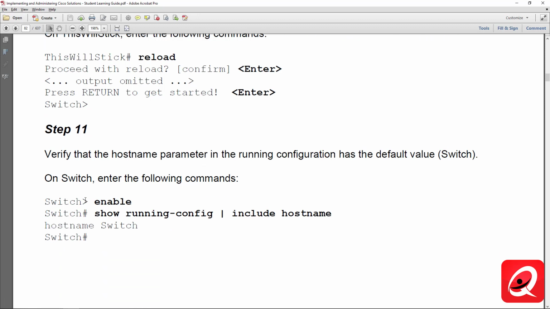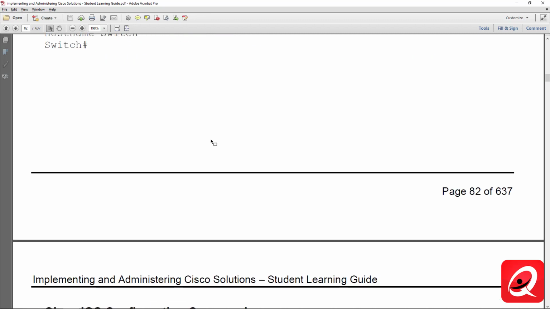All right. So verify the hostname parameter in the running config. Had we deleted the startup config, the default name is switch for a switch. The default name for a router is router. And sure enough, that's what it would look like in the config, because again, the startup config becomes the running config, whatever that might be. If there is no startup config, there's kind of an initial basic configuration that gets applied to the running config.